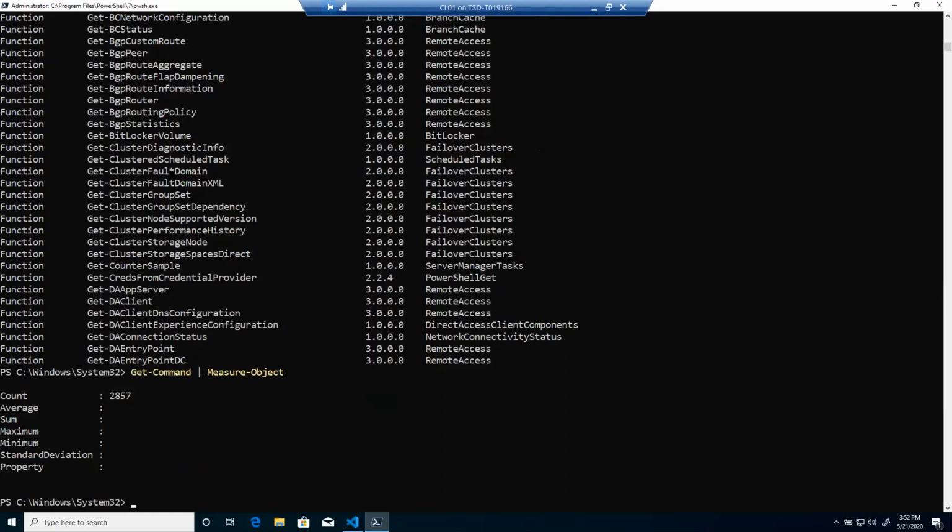So there's currently 2,857 commands available to a basic install of PowerShell 7. I can extend that by using things like modules and importing the Active Directory module or the MS Online module or the Exchange module, things like that, and extend the number of commands that are available. But right out of the gate, I have almost 3,000 commands available to me.